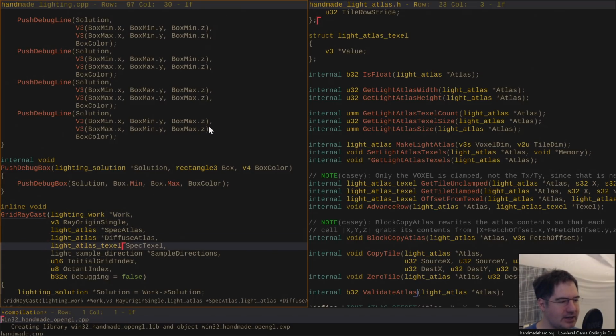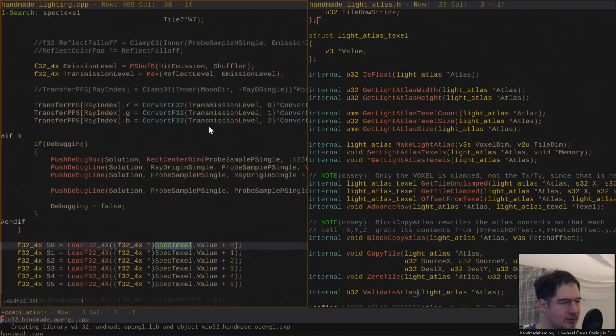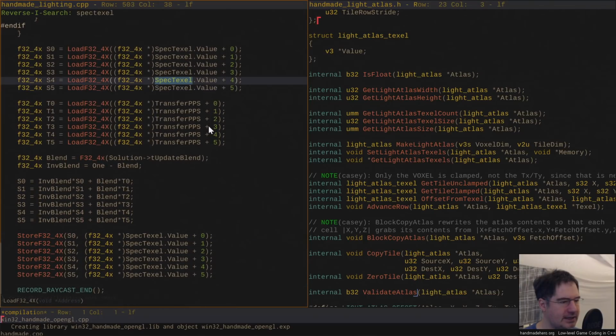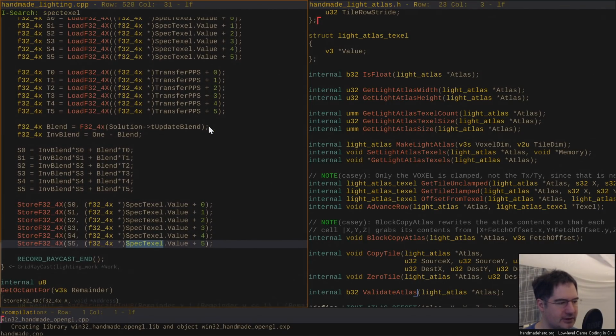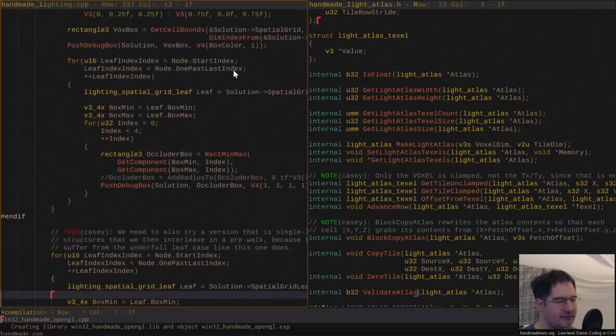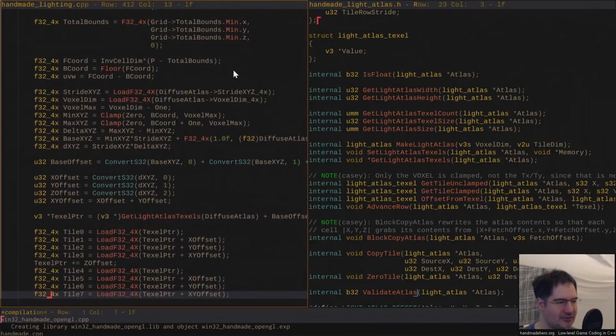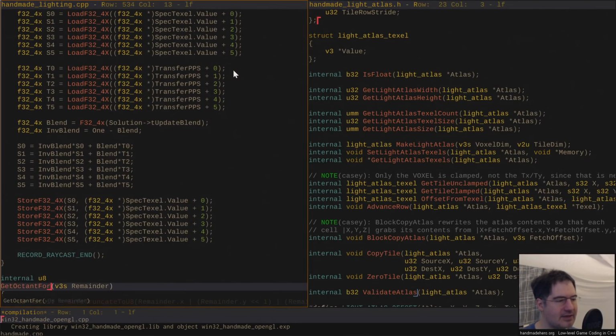So every time we enter a light atlas texel for spectexel, here you can see it writing in: it loads out the texel here and writes the texel here. So we should be able to validate the texel right there and see very clearly whether or not the spectexel gets updated to negative values there, and see if that enters clean, exits dirty.